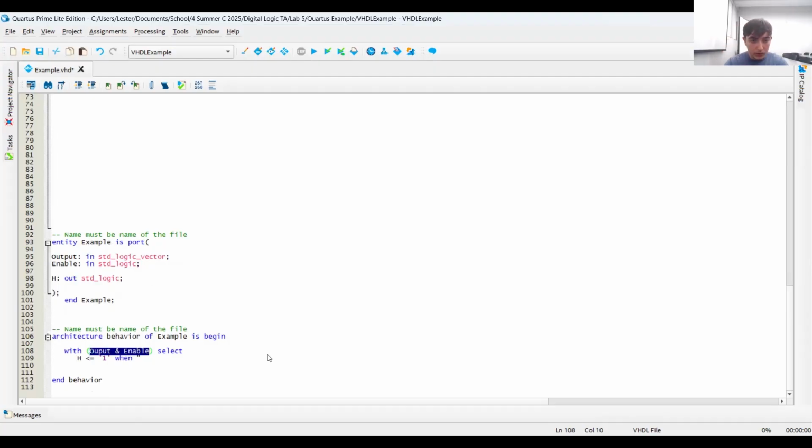Oh, well, I think we also need to specify the size of the bus for the output bus. So I'll just say 2 down to 0. What that means is that this bus will have a three-line bus, and then this is just a normal signal. So when you do this, it generates a 4-line bus where 3 through 1 are the output and 0 is enable.